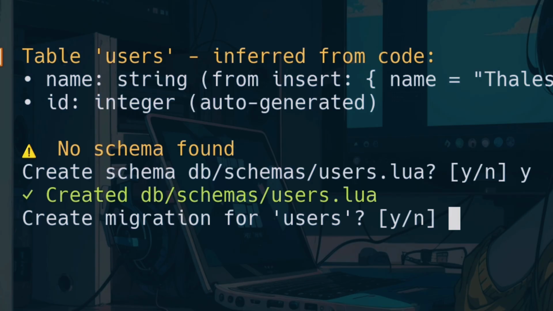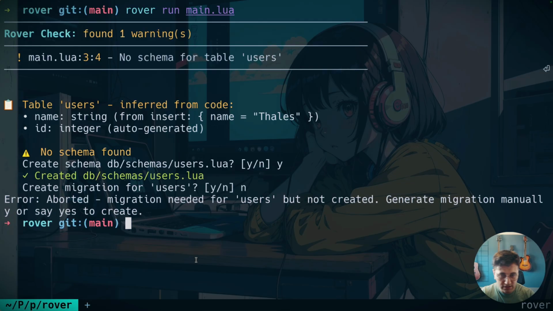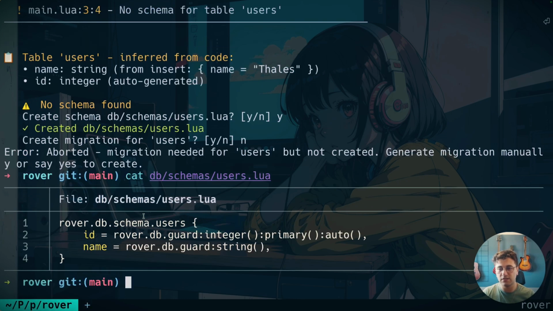Do I want to run a migration for that? No, I don't want the migration at this moment, because I want to take a look at the schema itself. So I just say no, it aborted, nothing happens, so I can take a look. We have these Rover DB schemas to look at, so let's take a look.